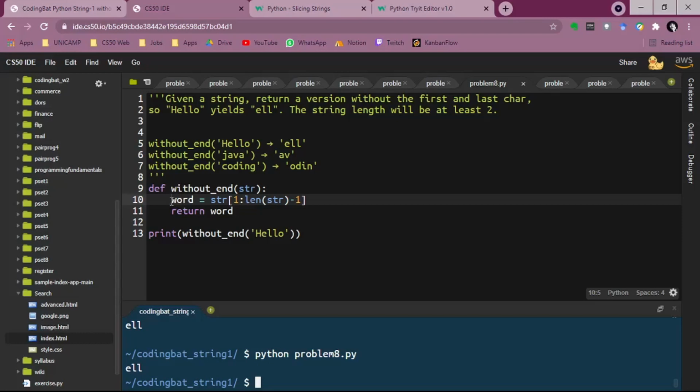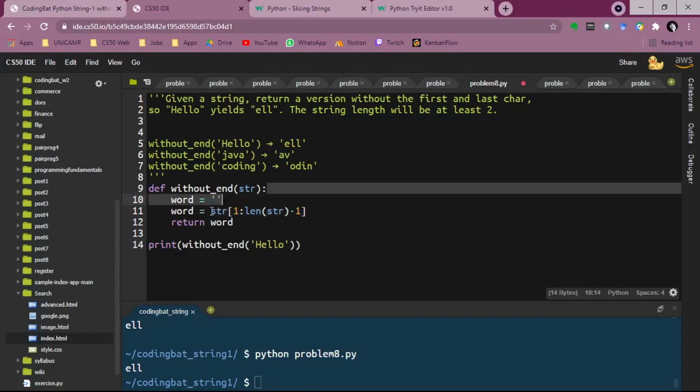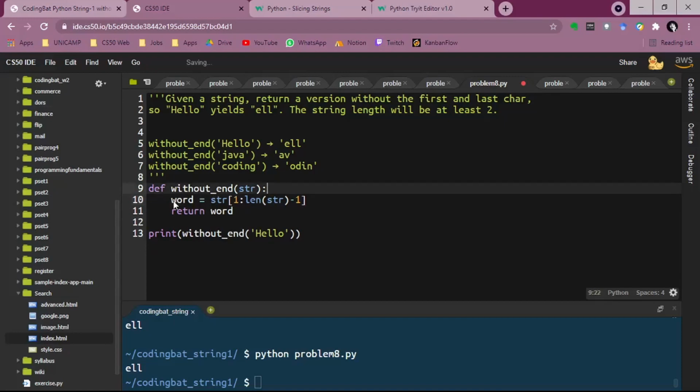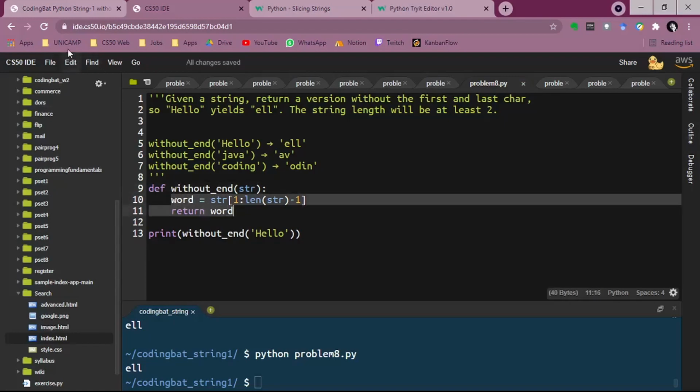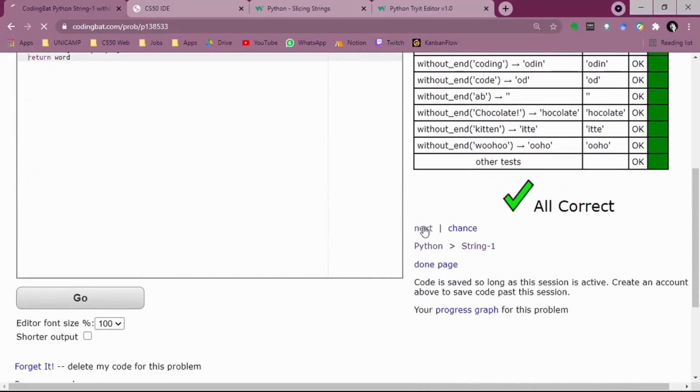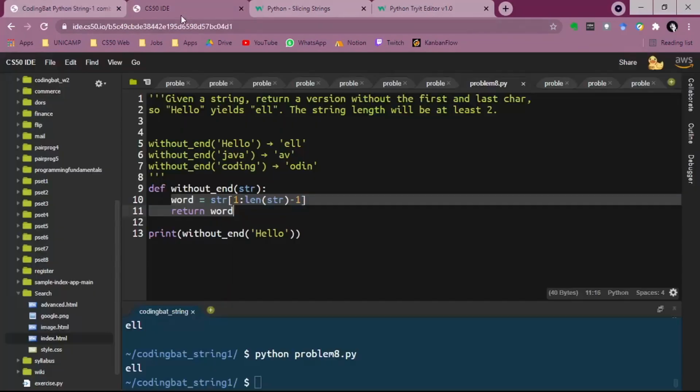I'm just telling you to create first the variable word, just for you to create a routine of always thinking on what you have to give on the output, okay? But this line here, it's not necessary if you don't want. Let me copy and paste here. Go. And all correct, okay? Let's go to the next one.